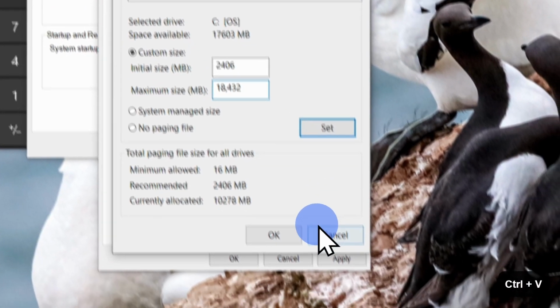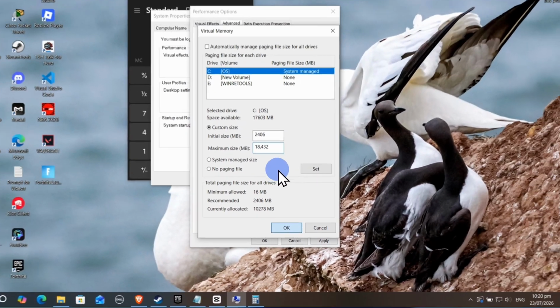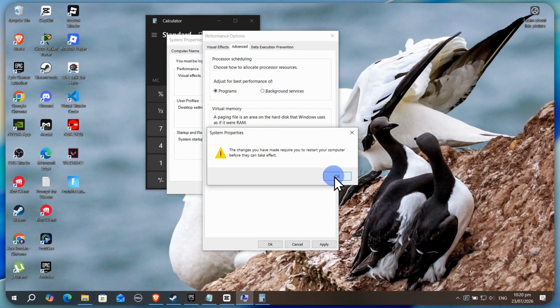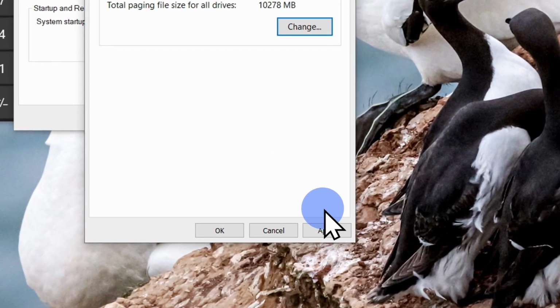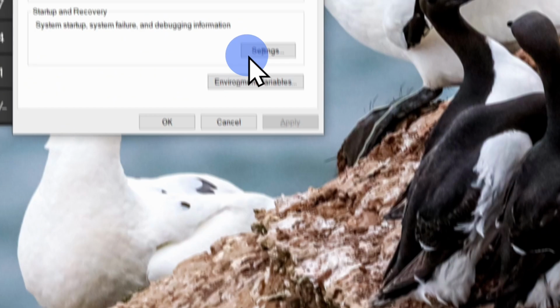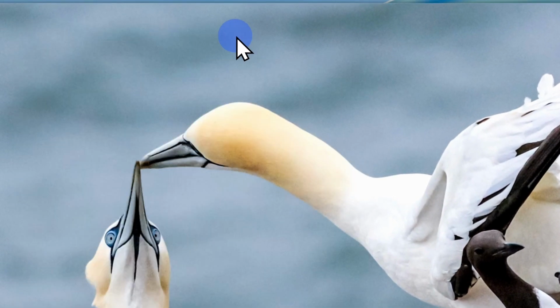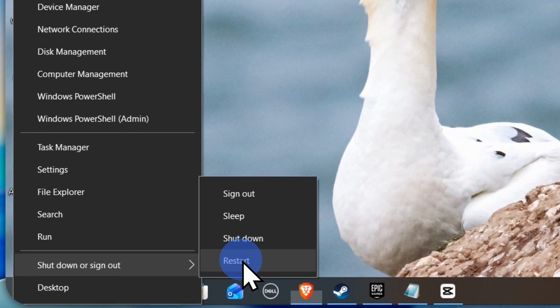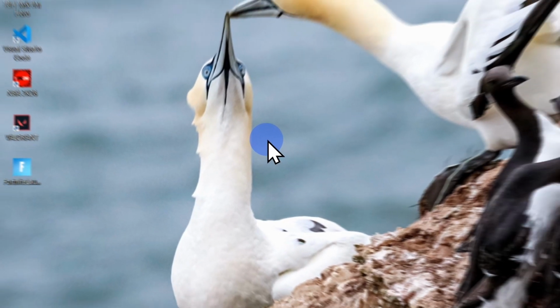Once done, click OK. If you see a warning message saying you need to restart your computer for the changes to take effect, just click OK, then Apply and OK again. Go ahead and close out everything. Once done, go ahead and restart your PC, and this should help fix the issue.